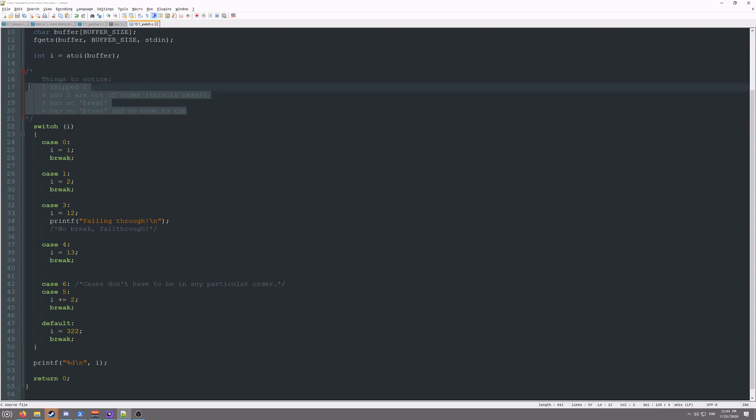A few things to notice here. I skipped the number 2 in my cases, so we have a set of cases here. And these are all of the different possible values of i that we will deal with. So I have 0, I have 1, I have 3, I skipped 2. You don't need every possible case. The numbers 6 and 5 are out of order, so they don't have to be in any particular order.